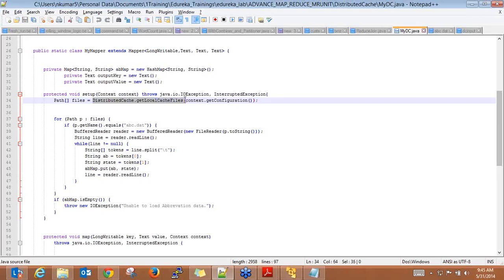So by using the get local cache file, you get an array of the local paths where the local file is created. Once you have that, you can read that file inside the Hadoop program, split it, and understand that the first part is the short name of the state and the next part is the actual content. Then you can put it into an array, and if you want to retrieve that value, you can retrieve it using the key value pair and get the output.